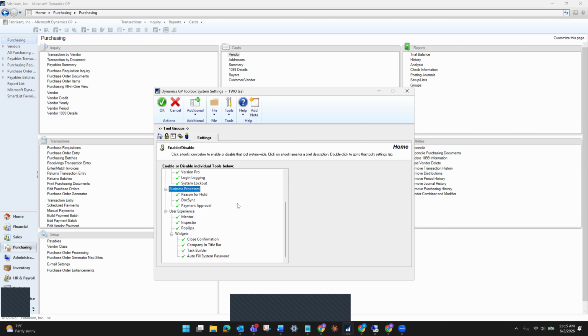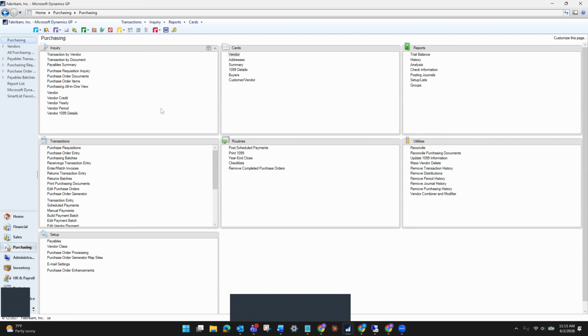System lockout, you can lock down the system. Mentor and inspector make it a lot easier to find windows inside of GP. But yeah, lots of cool stuff in here. Inactivity timeout, of course, being the big one there.